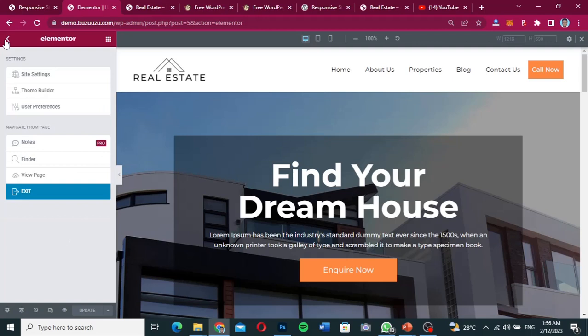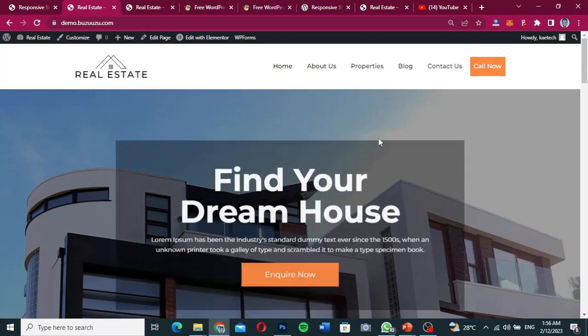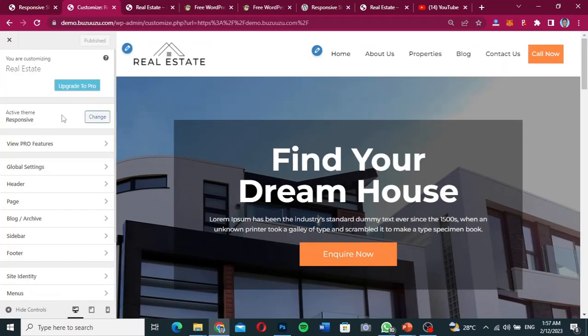So I'm going to click over here and then click on view page. So this is the page. Okay, now to edit the header, we're going to go to customize over here. So click on customize over here. You will be redirected to this place, and as you can see, you can customize all the other sides of the website.